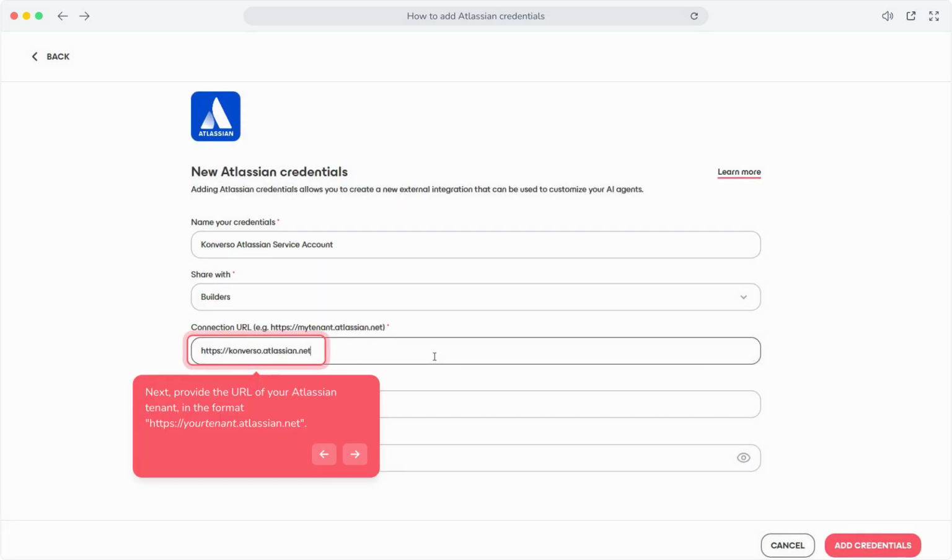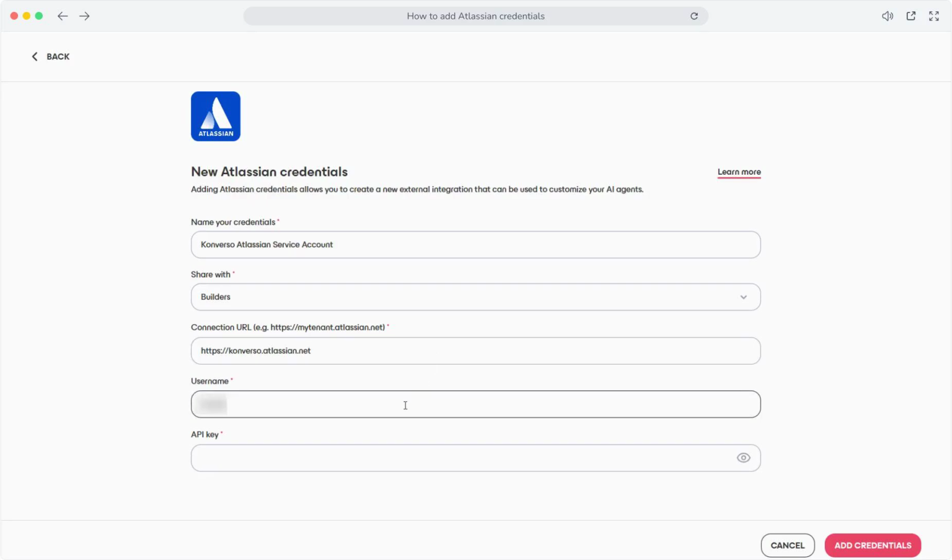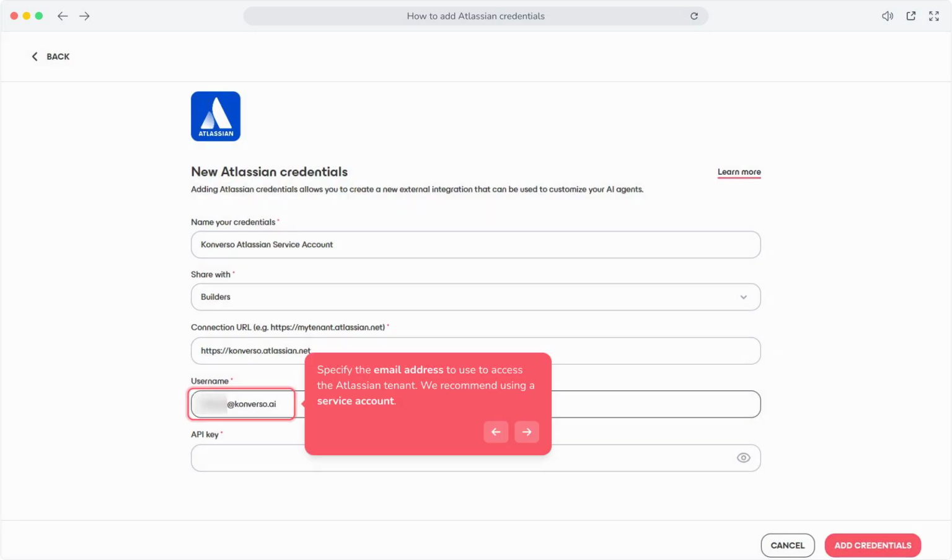Next, provide the URL of your Atlassian tenant in the format https://yourtenant.atlassian.net. Specify the email address to use to access the Atlassian tenant. We recommend using a service account.